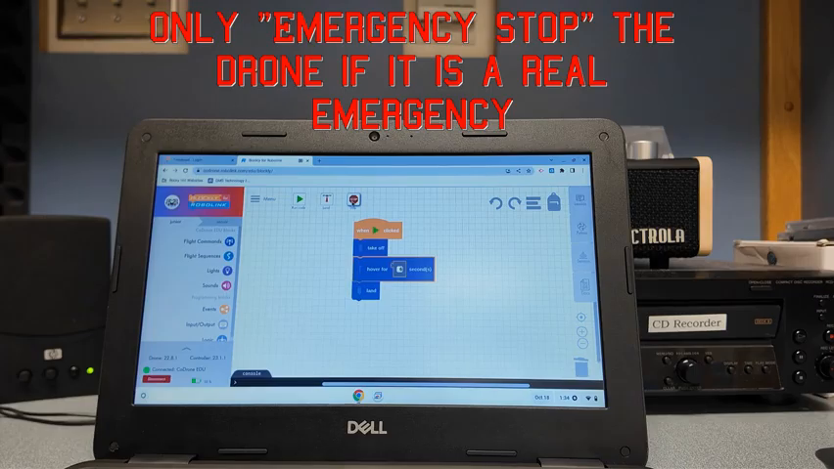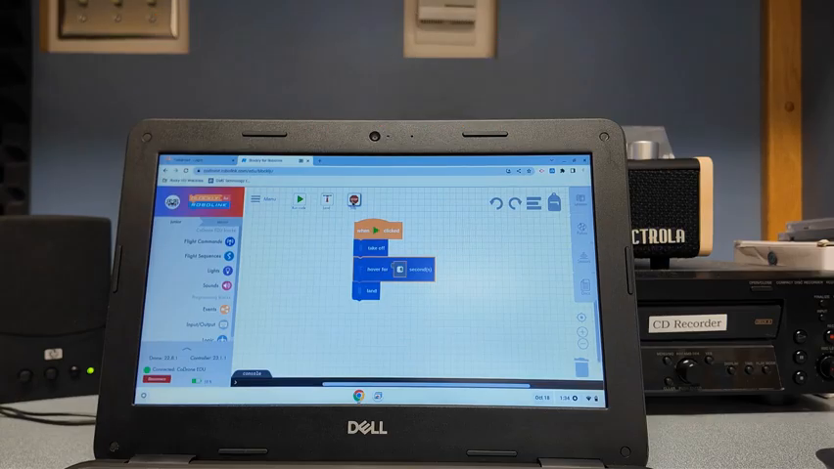These drones are pretty tough, but we don't want to beat them up any more than usual. I'm sure that repeatedly dropping them to the ground is going to be bad for them. But I also think if we fly the drone and it gets caught in somebody's hair or hits somebody in the head, that's much worse than our drone getting a little beat up.